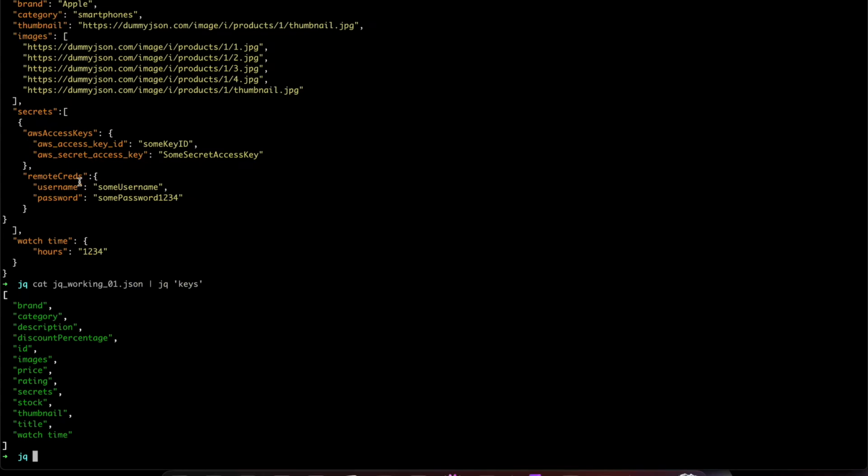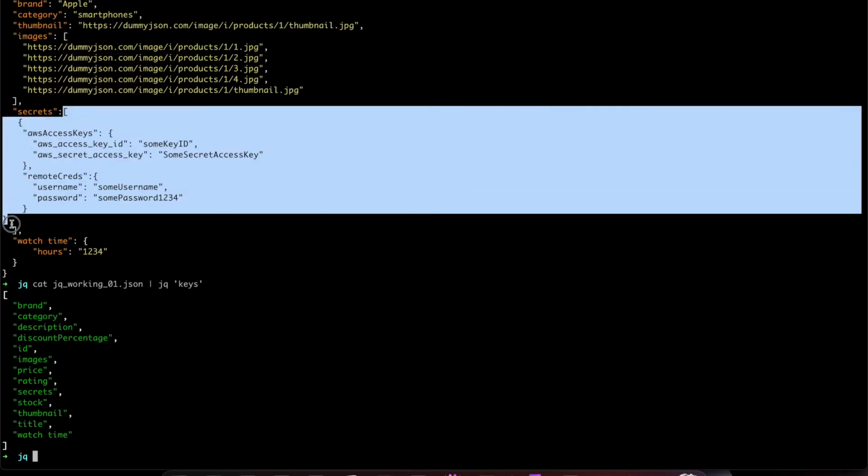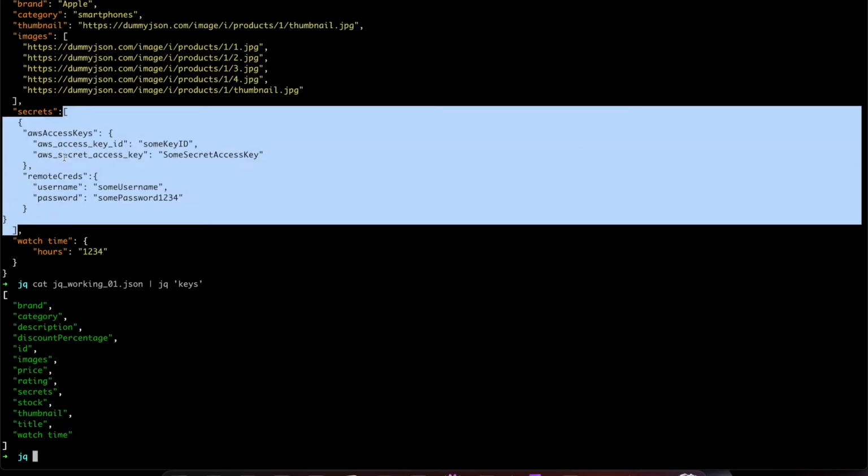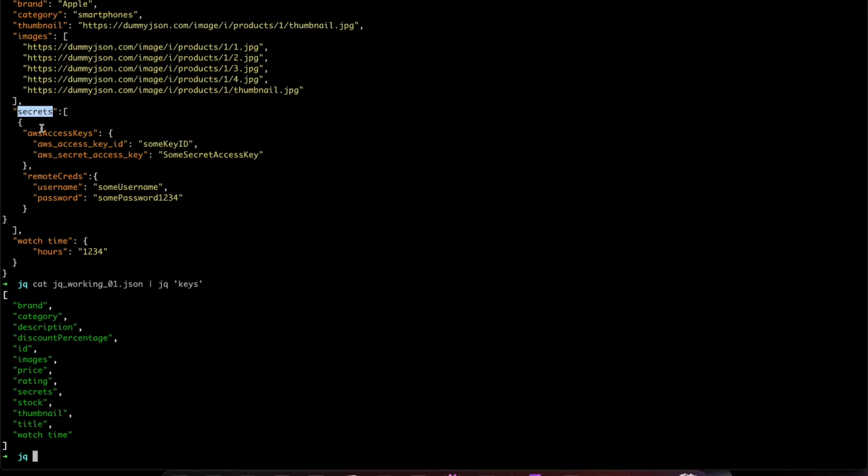Now, you can notice here that I am not getting these keys, for example. The reason being, this is the key and this is the value, and the value is in an array. So if I want the keys of this value, I should be going inside this array and then get the keys. Now we already know how to get inside this array.